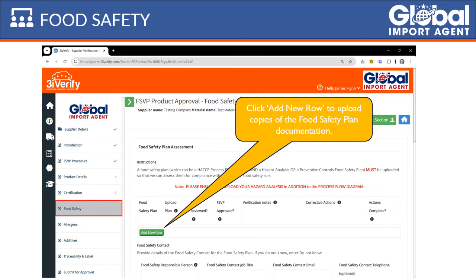The food safety section is the most important section in the FSVP product approval questionnaire. Here we absolutely must have the HACCP process flow diagram and full hazard analysis showing the critical control points, which documents how food safety hazards are being controlled. You may also, as an alternative, upload a preventive controls food safety plan instead.